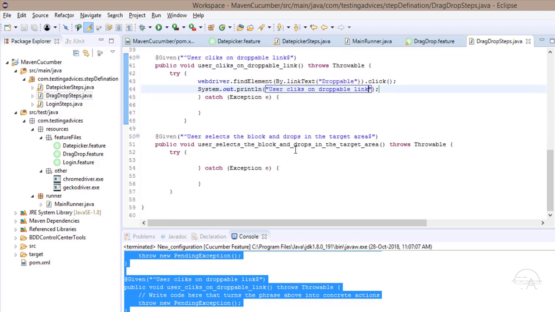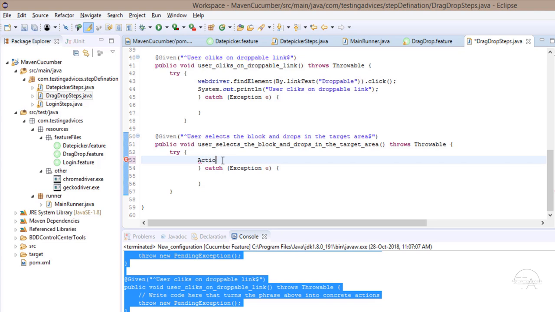Okay, now the third is we need to select the block. Okay, so it has a source and then it has a destination where we need to put it. So in order to perform this activity, all these mouse interactions we will be performing using an Actions class. So Actions action is equal to new Actions.